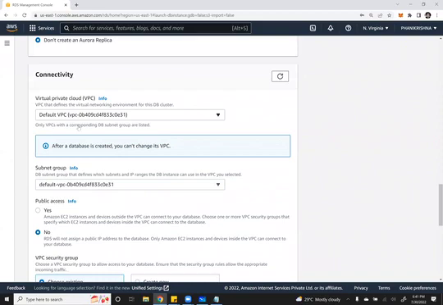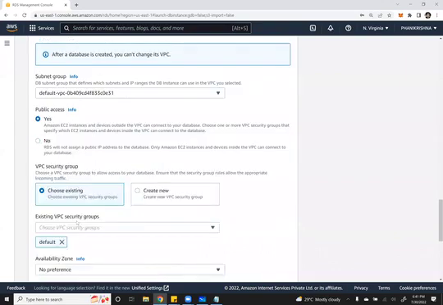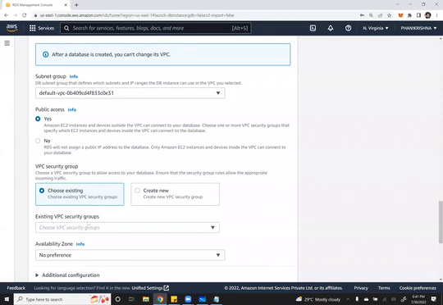Like in which network you would like to create. And public access. Would you like to have the public access? Select yes. Then what is the security group? Which port we have to open? MySQL, right? In the Aurora, we are using MySQL. So we have to open the same MySQL.